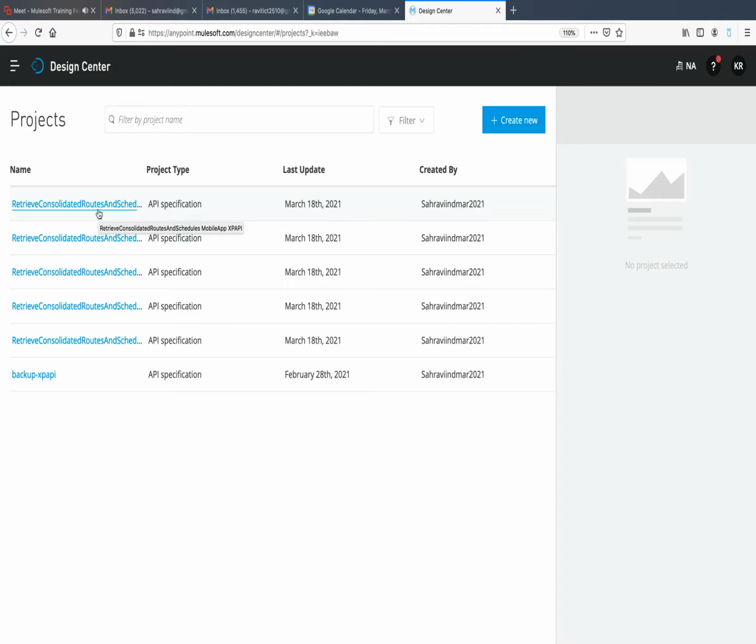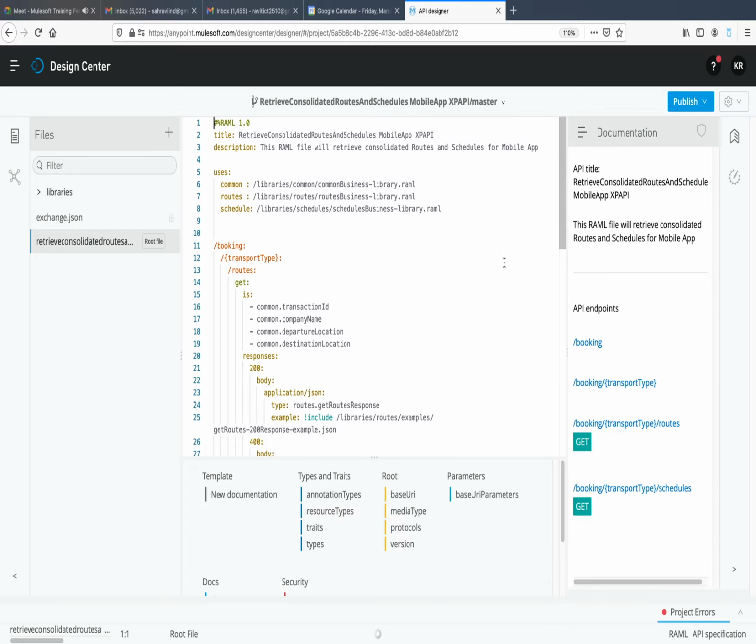and then they will verify whether our RAML is as per their requirement or not. Okay, so how can we do that? Click on any RAML file whatever you have created. Once you open the RAML file, you can see here we have a publish option.